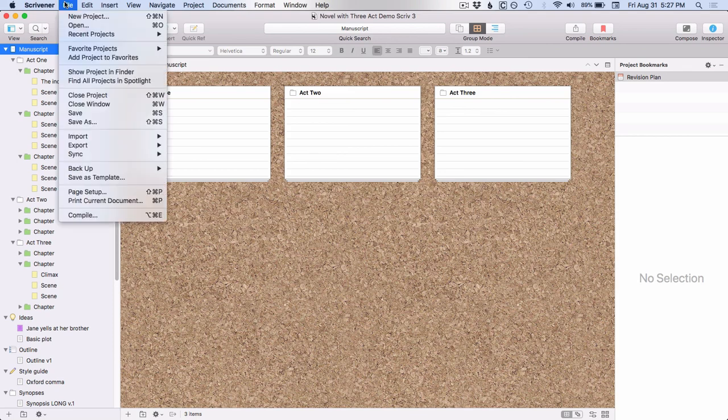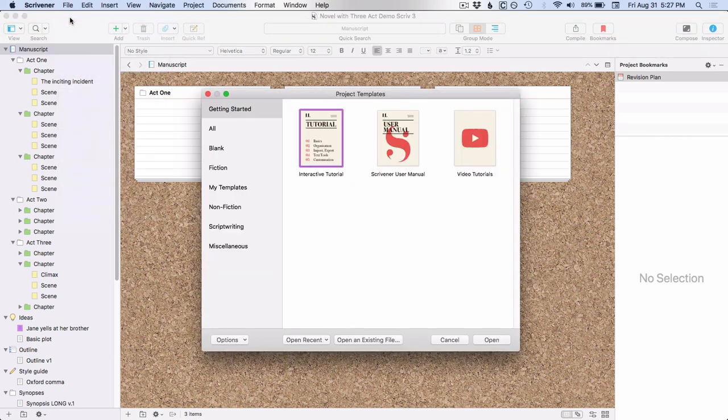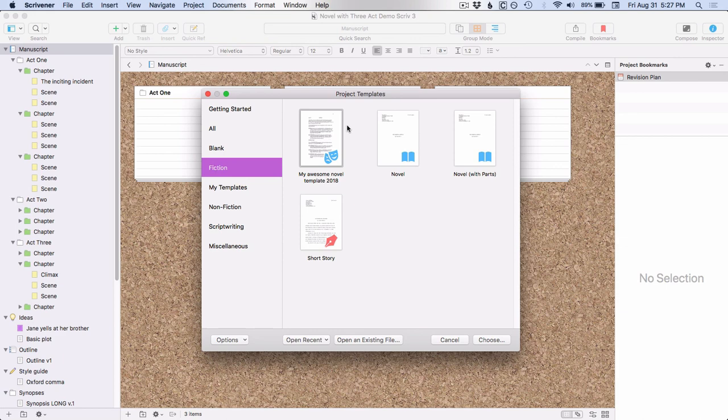And now the next time I want to create a new project, and I go down to Fiction, here is my awesome novel template. And then I could just choose it, give the new project a name, and then I'm all set.